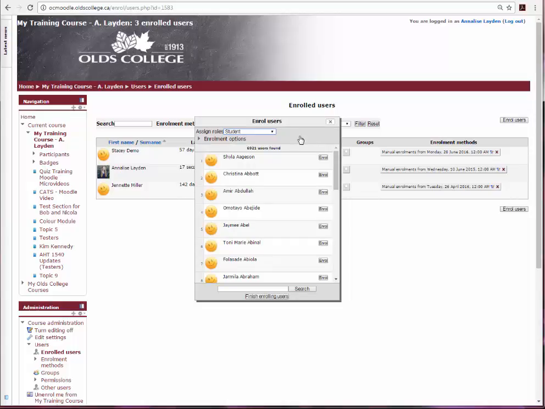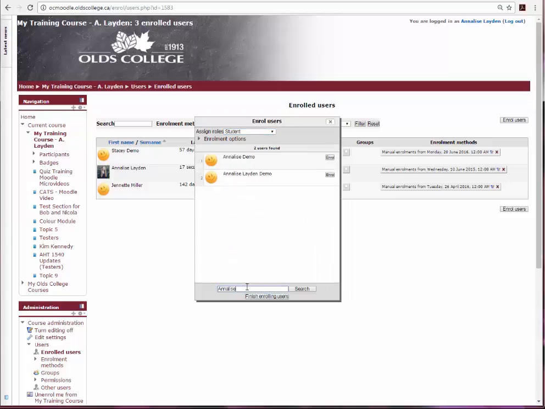So you can bring this up and it'll show all the students here on Moodle at Olds College. And it's going to, by default, select student. You can change that if you'd like to enter in your IA or another instructor into the course. You can then go ahead and make a search. I'm going to add in my demo today.